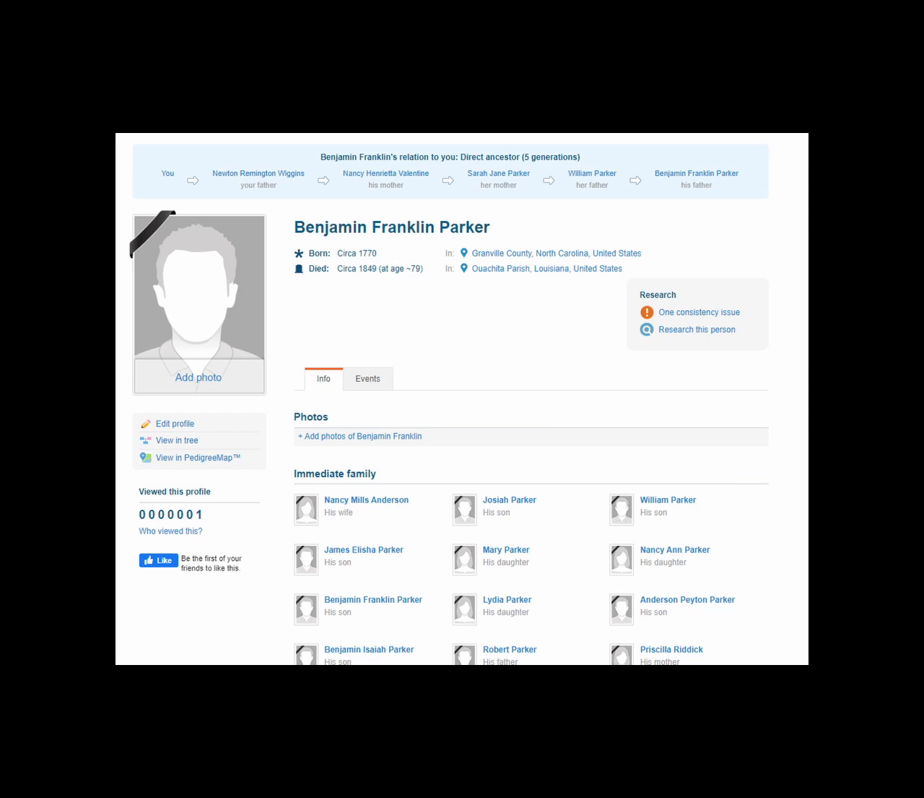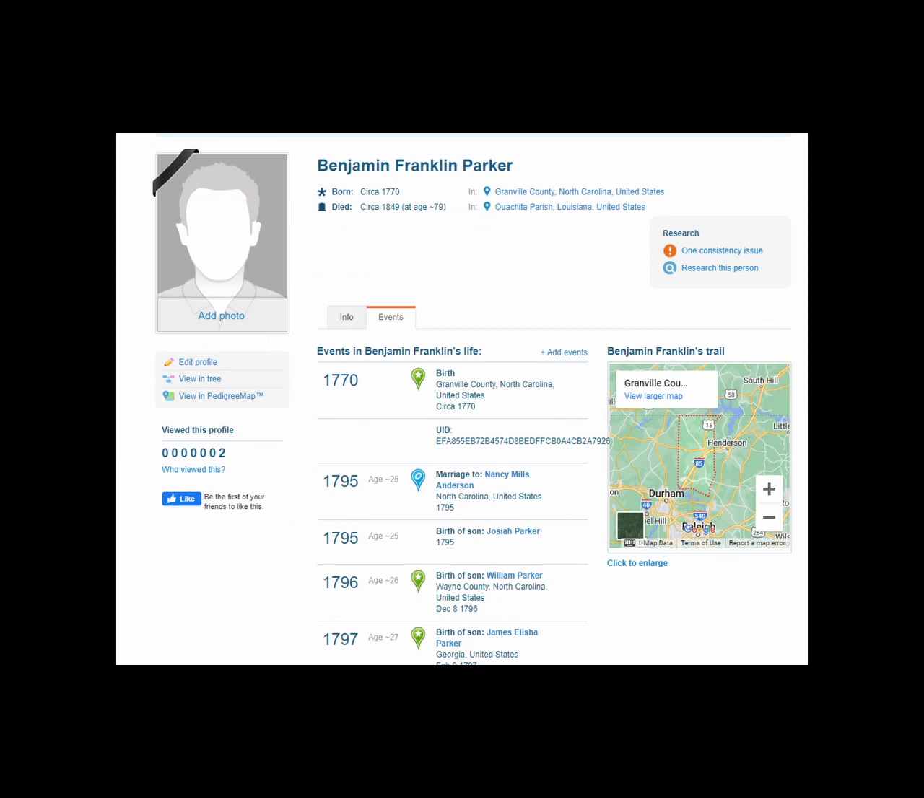There are 2 tabs that show more information about this person. The first tab is the Info tab, which shows any photos of this person and a list of their immediate family, parents, siblings, spouse, and children. The Events tab shows a timeline of events with their birth location shown on a map.